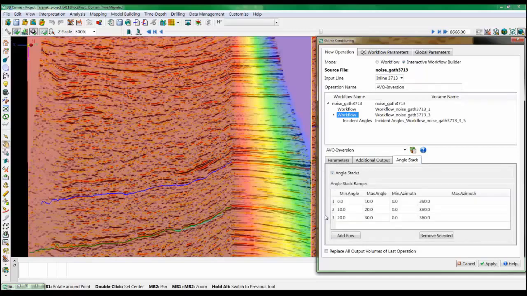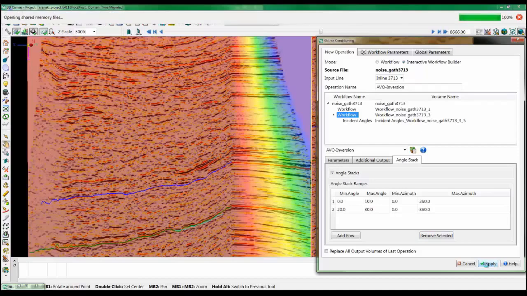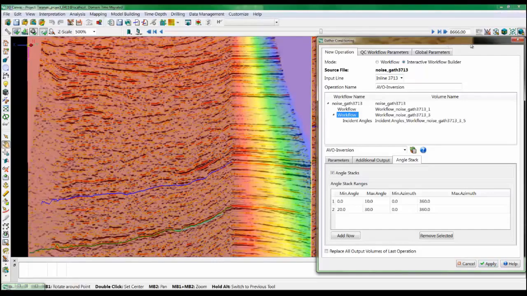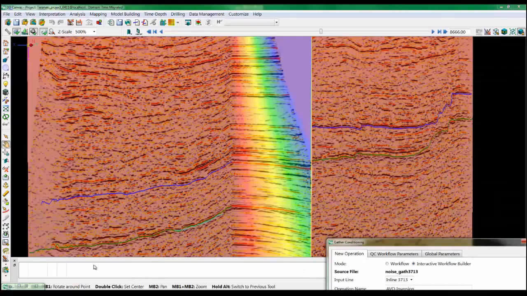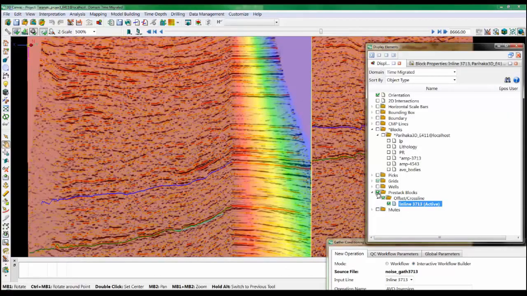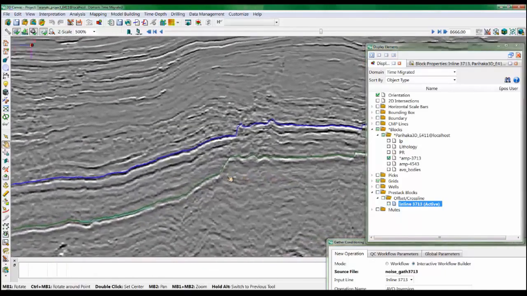But in our case, we're going to be working on the angle stack calculation, and let's calculate just these two angle stacks between 0 and 10 and 20 and 30. Okay, and this operation will be applied to our flattened gather line that we've just displayed here in our 3D viewing tool. So once everything is calculated, we can display it in our 3D viewer. So now it is not a pre-stack data anymore, it's a stack data. So we're going to switch to our amplitude display, so we can switch off our pre-stack data.